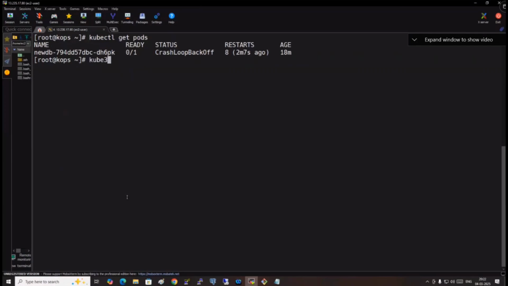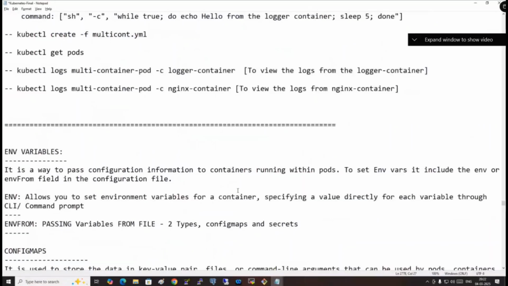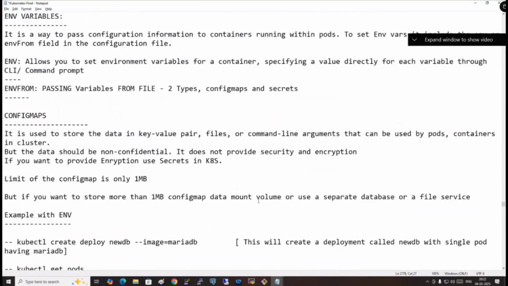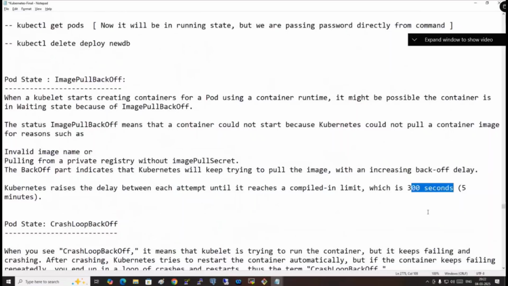Okay, tell me the command now. kubectl set env, which one? Deploy, which deployment name is new db. And then here I'm saying hyphen from. And then what I'm using here? Config map. What's the config name that you created? db vars. It takes some time, about 5 minutes, I think 300 seconds.